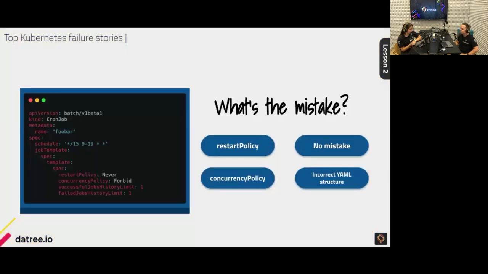This is another cron job configuration. What is the mistake here? So you taught me about the concurrency policy, and it's actually set to forbid here. So it's kind of tricky. You're trying to trick me, Noaa. It's true. A tricky game. Maybe so, there is no mistake.